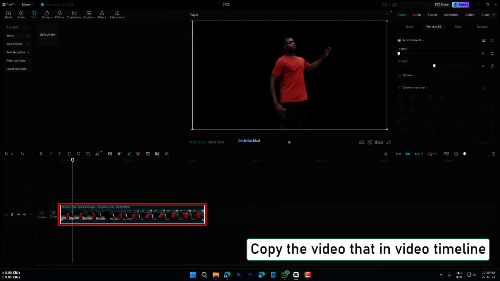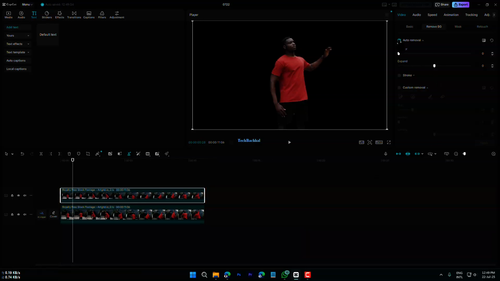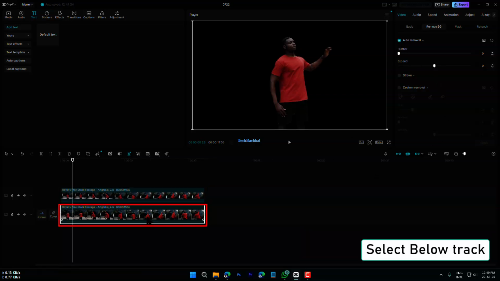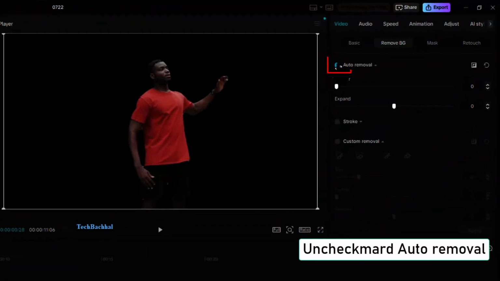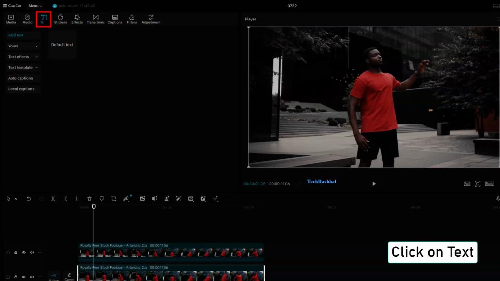Next, copy the same video clip from the timeline. Paste it on the track above the original video. Now select the lower video track and uncheck auto removal. This brings the background back for that layer.